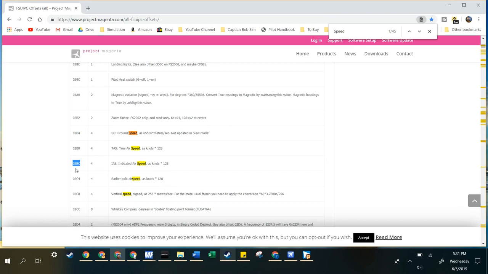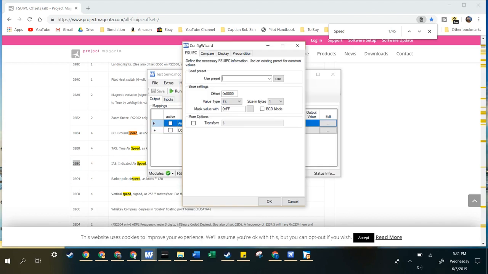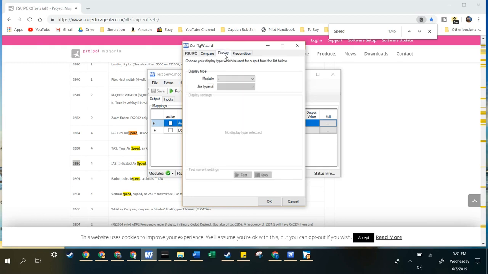So we're gonna copy this 02 Bravo Charlie and then paste this into our configuration wizard. 0x02 Bravo Charlie, and right here it says that the size is 4, so we're gonna put that to 4. And now we're gonna go to display.